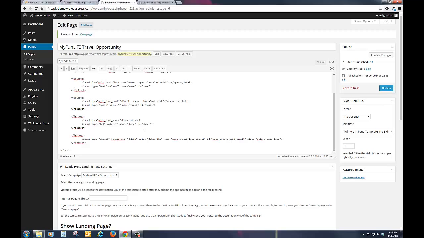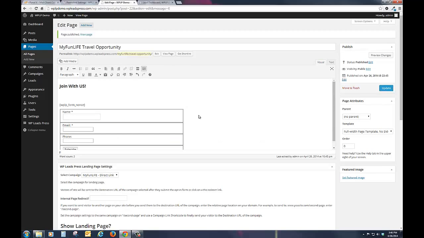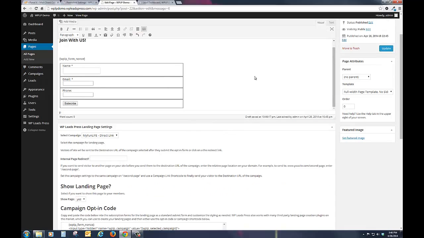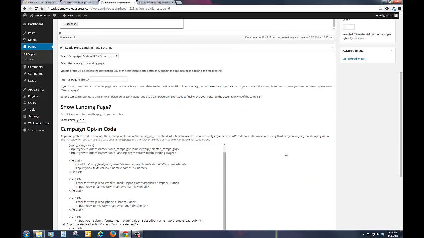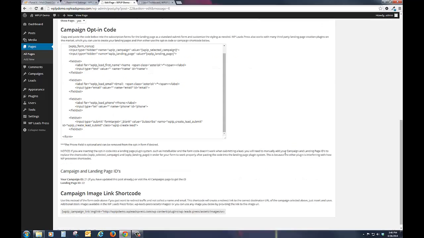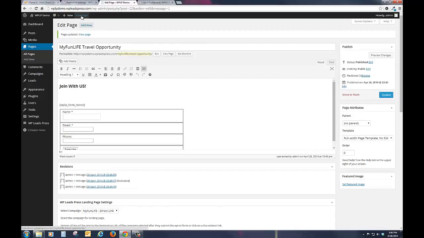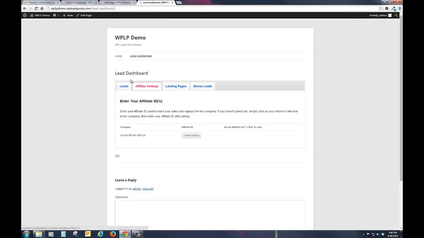So we go ahead and enter our opt-in code right here, and go back to the visual. You notice it's thrown in the opt-in code here. This is the simplest way to create a landing page. The opt-in code will automatically pick up the landing page and the campaign ID and properly put that into the system. So let's take a look and see what we have created here. Let's update it, and then let's go back to the lead dashboard and refresh it.